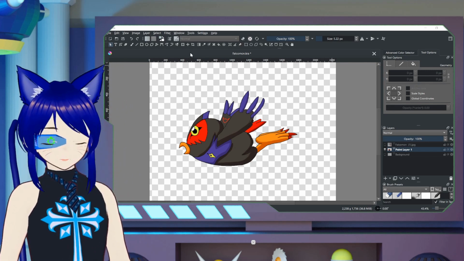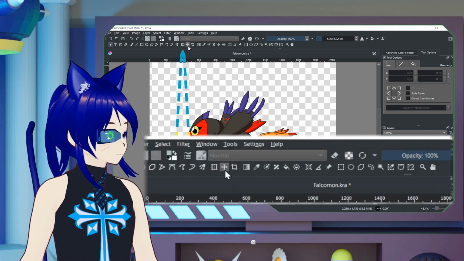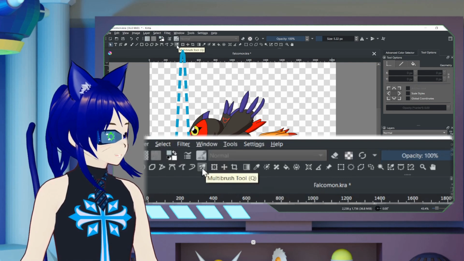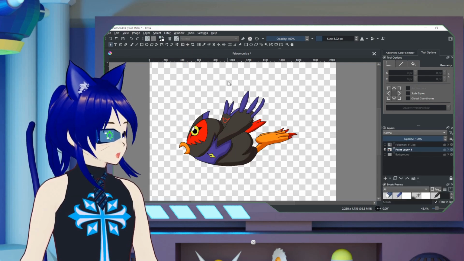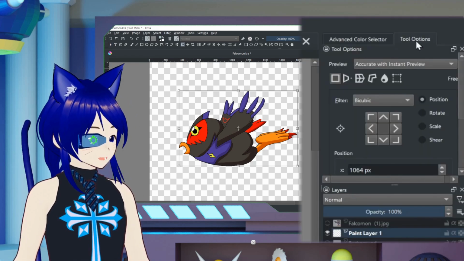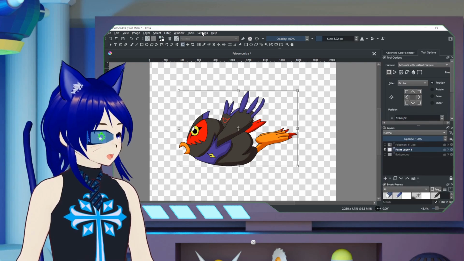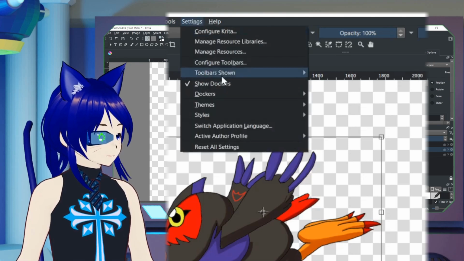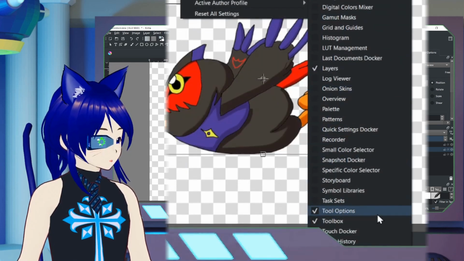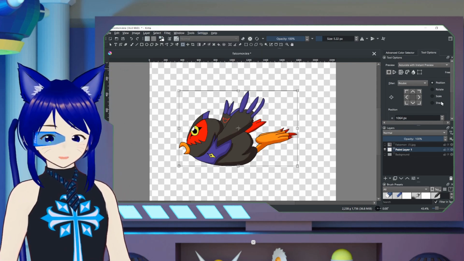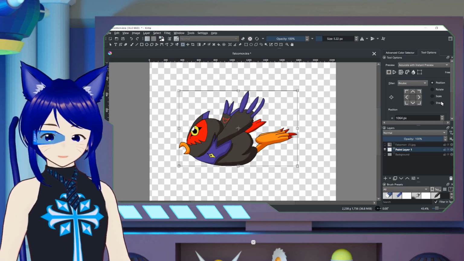Where to find the transform tool is up here at the top. It's right here, the transform tool, beside the move tool and the multi-brush tool. You want to select that. One of the things you want to make sure of is that you have the tool options open, or at least I recommend it. To get that, you just come up here to settings, dockers, and then tool options. This will give you a lot of the controls for your transform tool.